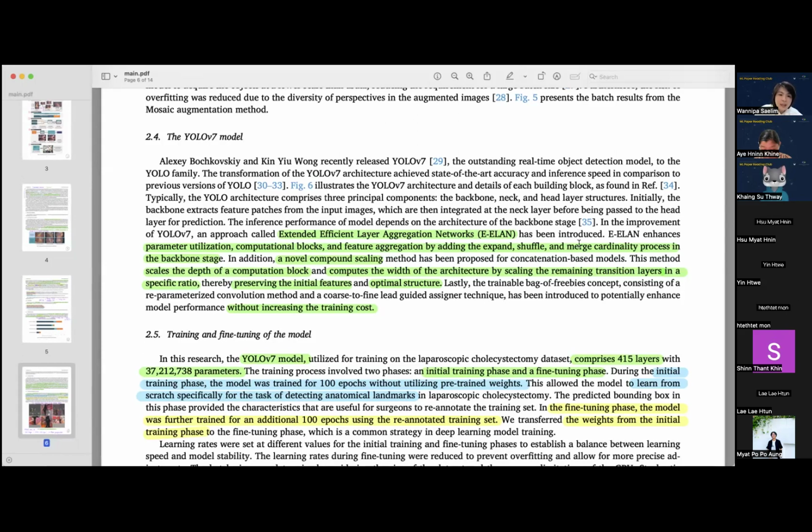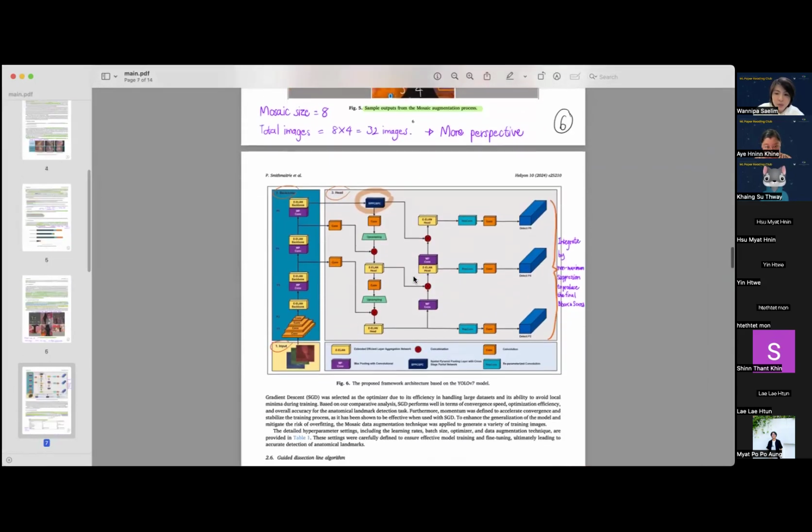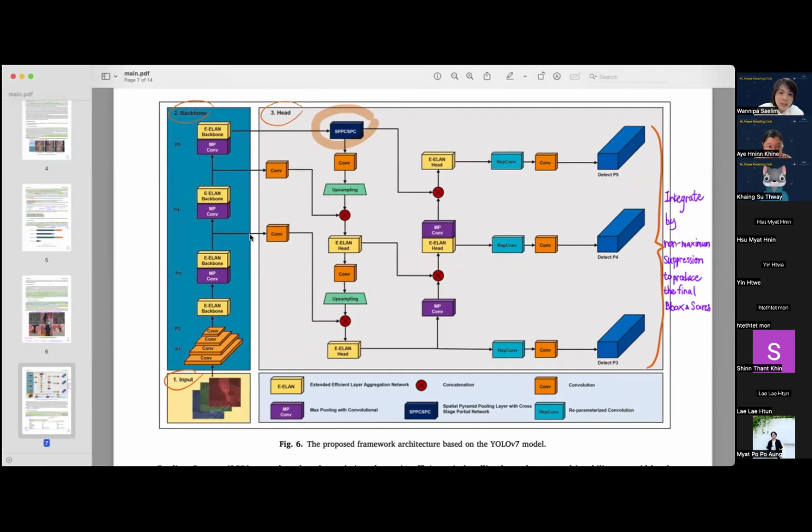This construct is used to enhance the parameter utilization, the computational block, and the feature aggregation by adding expand, shuffle, and merge cardinality processes in the backbone stage. So I will show you in this figure. Okay, ELAN is in the yellow box. ELAN appears in the backbone and also in the head of YOLO V7.